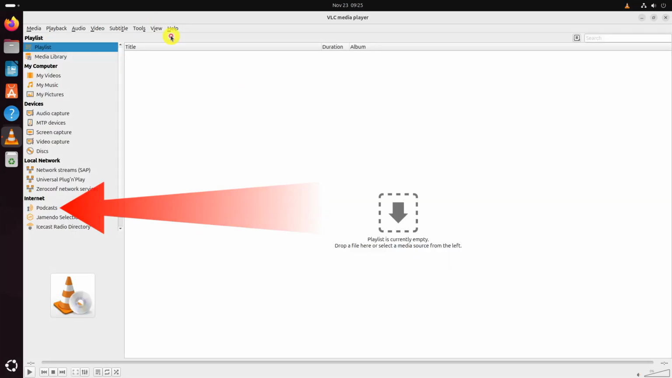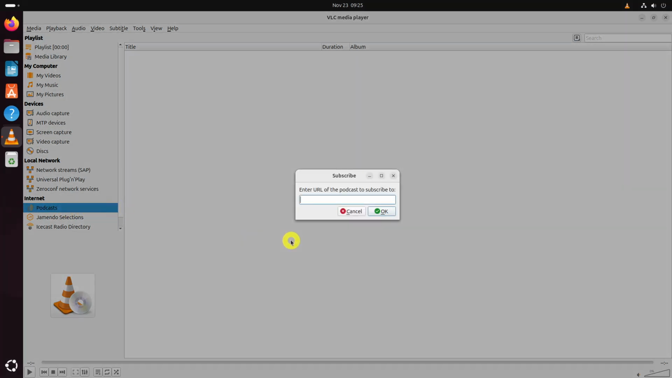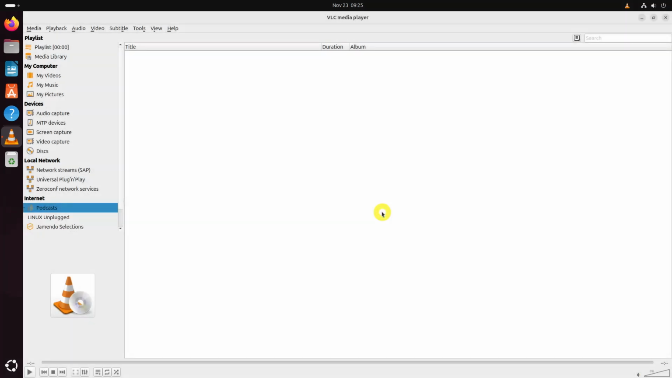When you hover over the podcast, you can see a plus sign appears. Click on it. On the dialog box that appears, enter the URL of the podcast feed that you want to subscribe, then click OK. You can see that the particular podcast is added to your list, and all of its recent posts will be listed on the right side.